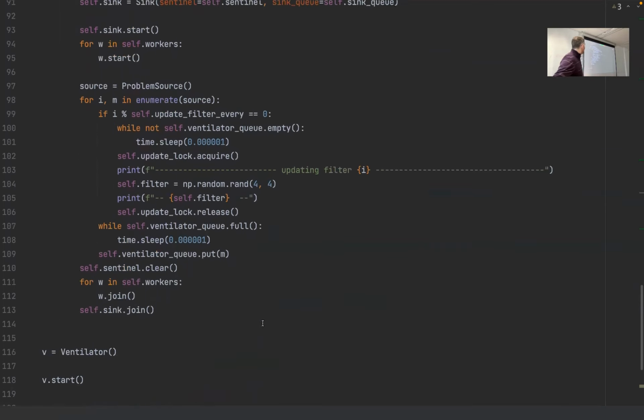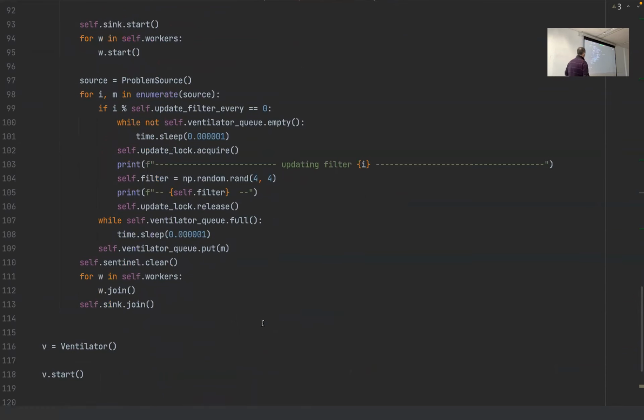So just a matter of preferences. And then we start the real processing. We start our problem source, which is again an iterator. So we enumerate in there, and every time we hit a multiple of our update filter every X, we do the update of the filter. And this is the important part. When we update it, first we need to wait until the queues are empty. We want to process everything that we have in queues before we start updating the filter.